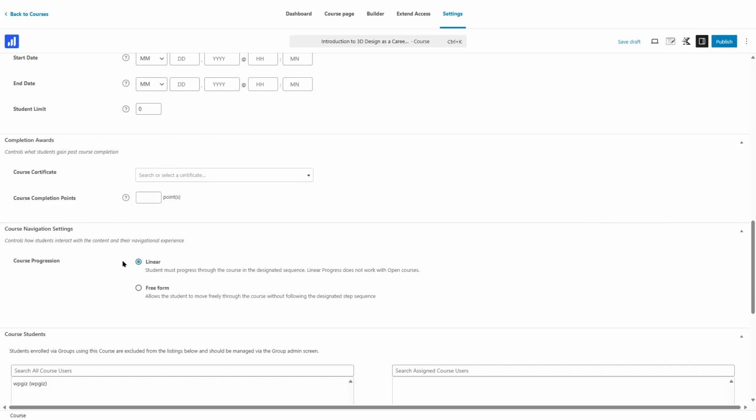And finally, in the course progression, there's the linear and freeform. By default, linear will be selected. I believe this is the best way to progress through the course. So students will pass through the course in designated sequence. So they have to complete lesson 1 in order to get to lesson 2. And in order to get to lesson 3, they have to complete lesson 2. So that is how they will be able to progress. If you choose freeform, they will be able to access all the lessons, topics, all the course content freely.